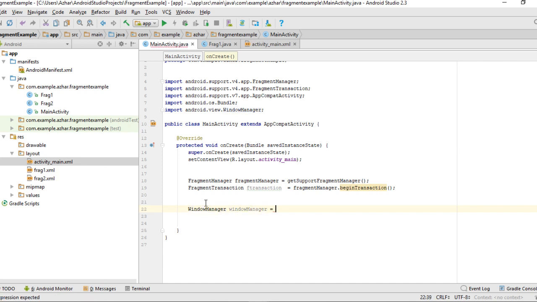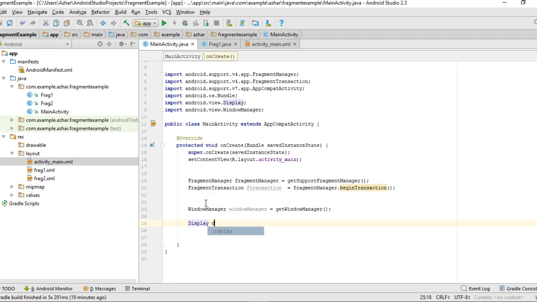Window manager equals to get window manager, and now I use the object of display. Display equals to window manager dot get default display. With the object of get default display, now I can determine the rotation of our device.